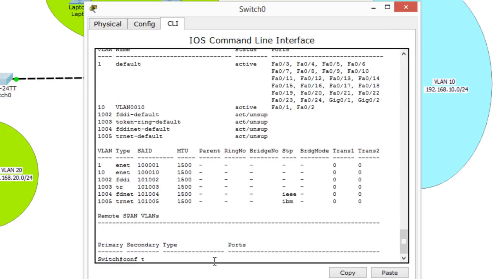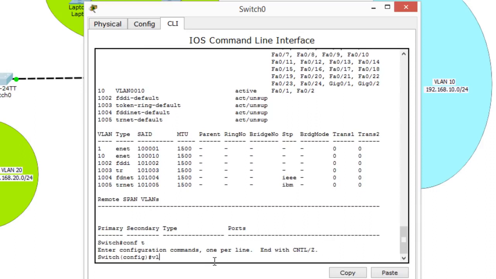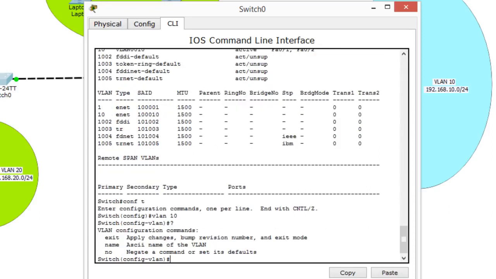So I go back here, right? Now, if you want to make any changes to a VLAN, I can go into that VLAN. So I say VLAN 10, and now if you see here, the prompt says I am in a VLAN subcommand. Now here, if I say question mark, you will see that I have only 3 commands.